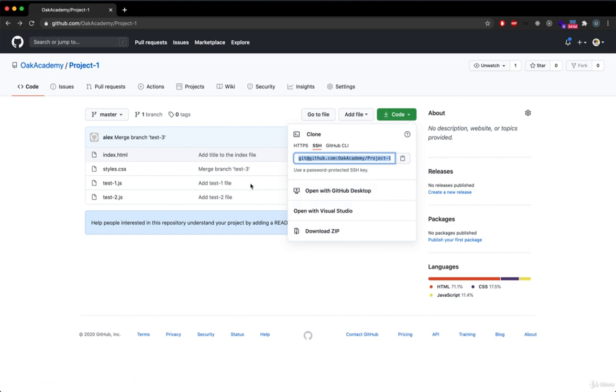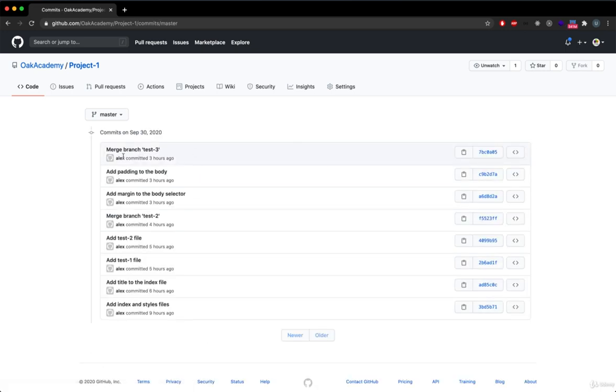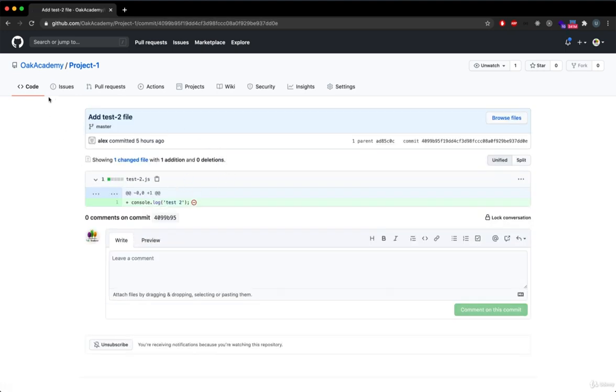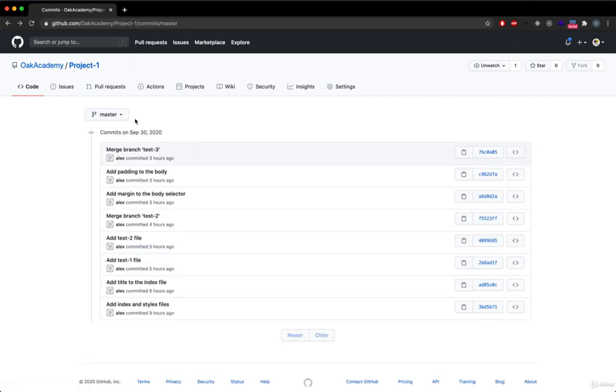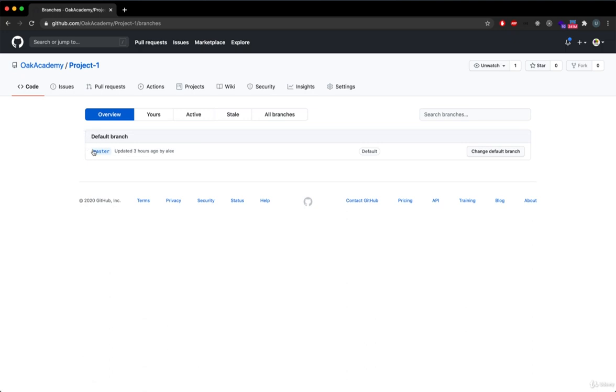But first, I want to show you the commit history. So when we push to GitHub, that is the commit history of the repo. So we can see everything that we've done in the past, and we can then click on each one of these commits to see more information about it. We can also see the branches. If we click on them here, we can see that we have a master branch. And okay, so we have pushed all of our existing code to the remote repo.